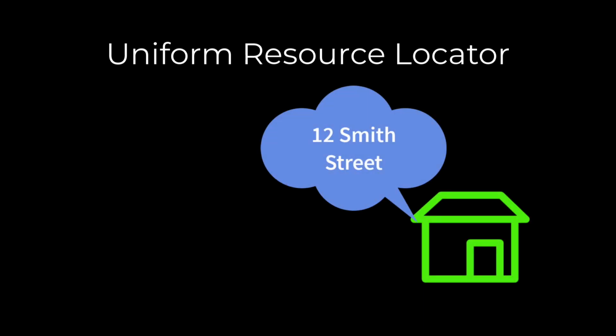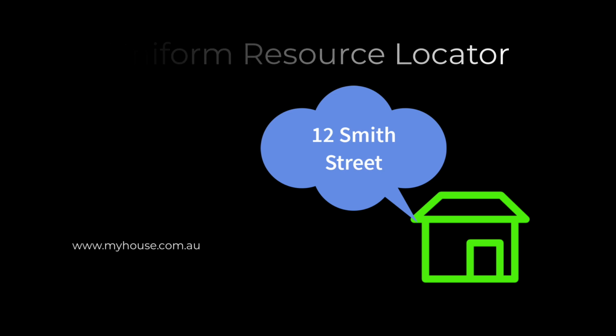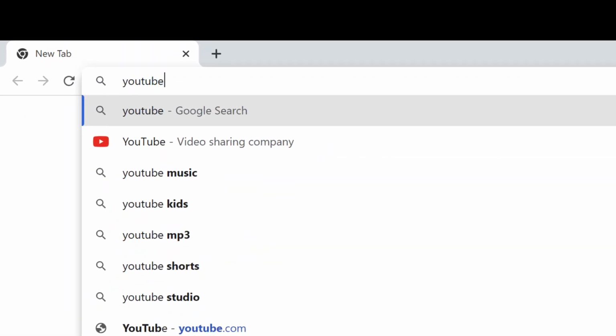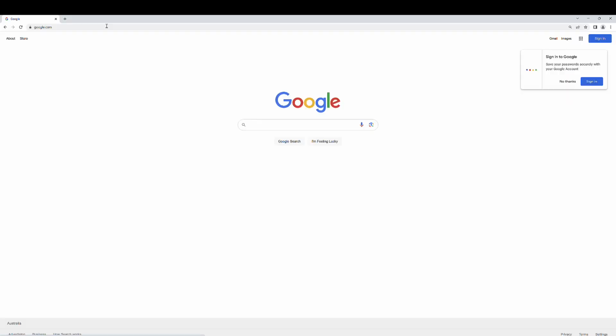A URL stands for Uniform Resource Locator and is the address that we use to locate something on the internet. It's like the address of a house or a building, but in this case, it's for a website or a web page. Think of it as a way to find and access information on the internet. For example, for me to go to YouTube, I'd enter the URL youtube.com. Or for Google search, I'd enter something like google.com.